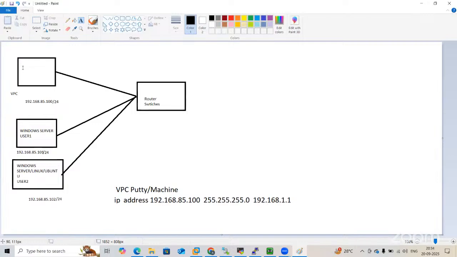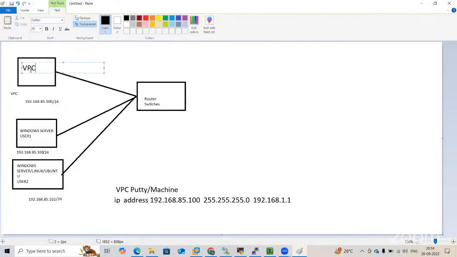Okay, this is VPC, virtual private computer. This is not a private cloud. This is a virtual private computer. Please keep it in mind that this is a virtual private computer.